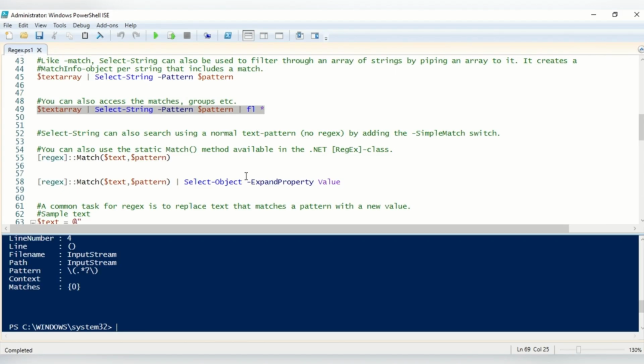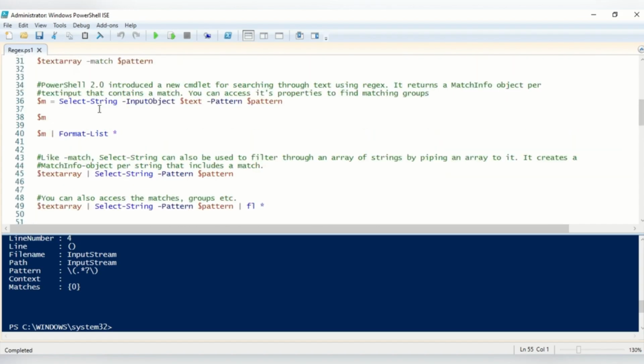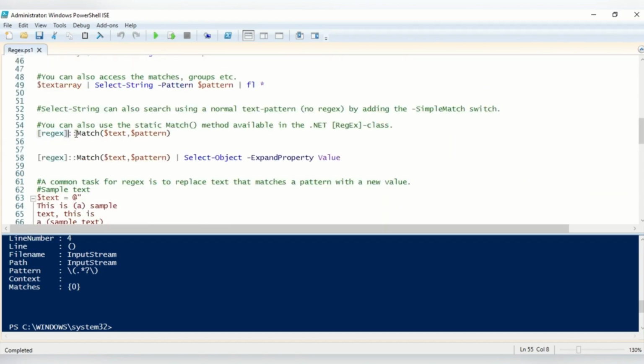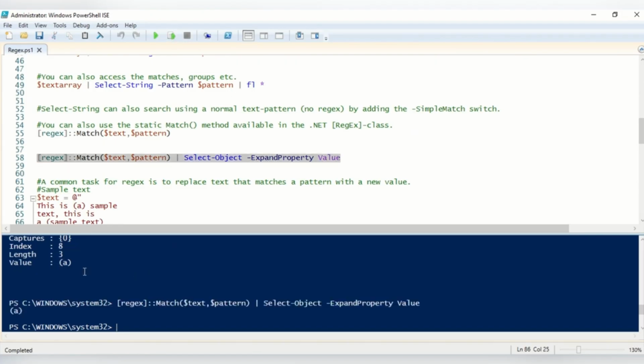Now we can use a static method available in .NET. Here, instead of using Select-String or match at all, we can directly use the static method to match the pattern. You can see here things. Then again Select-Object with ExpandProperty values. And just to print the value, we can do this.